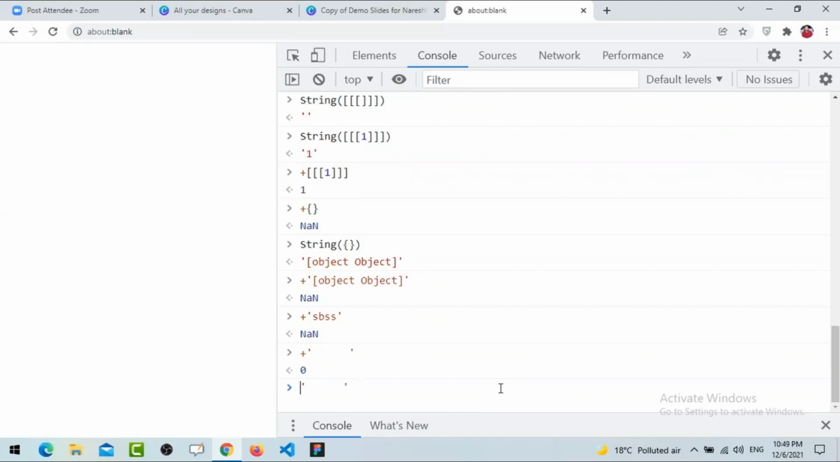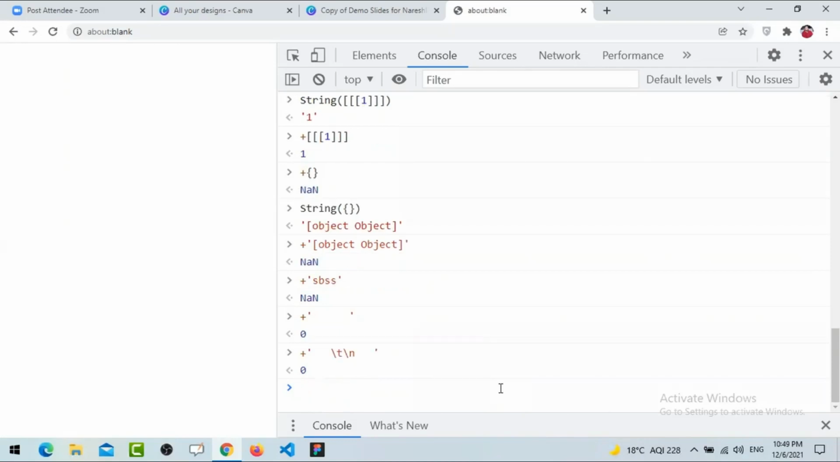Fine. What if I have here, let's say \t and then \n, these escape sequences, like for tab and new line? Not a number. Yeah, still you will get 0, because \t is also a kind of white space. It will ignore the escape sequences also. So whenever you work with the toNumber operation, these abstract operations will perform like this only.